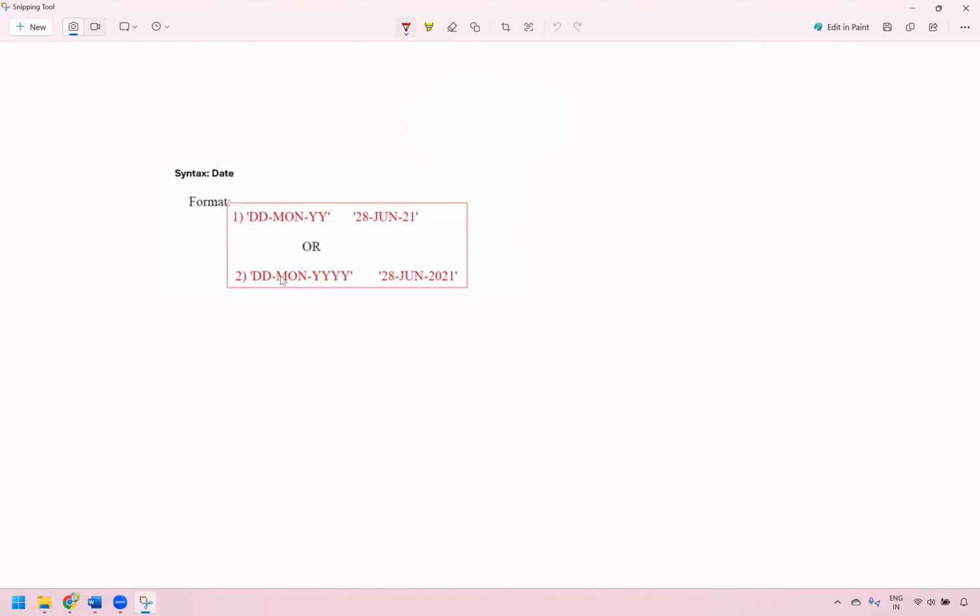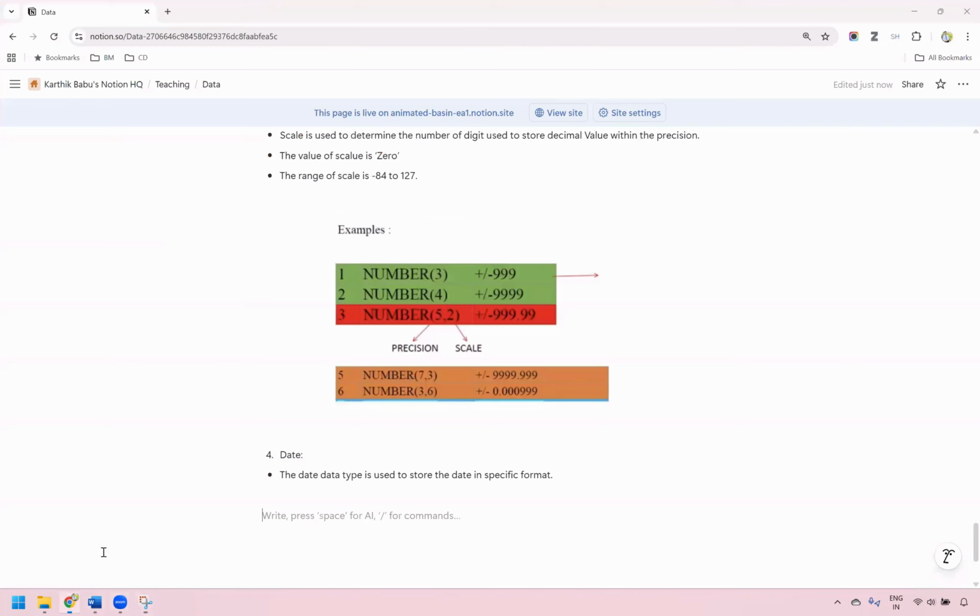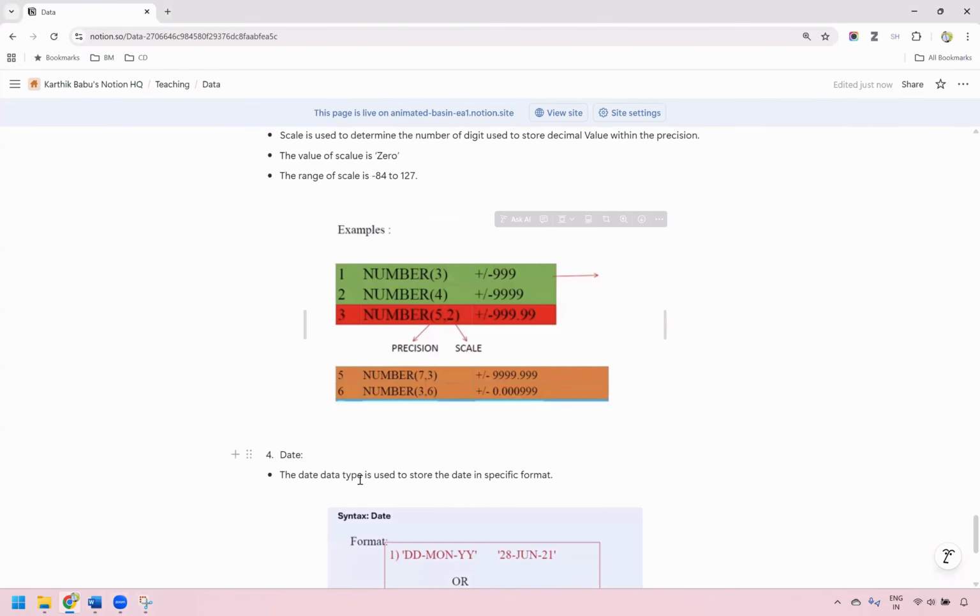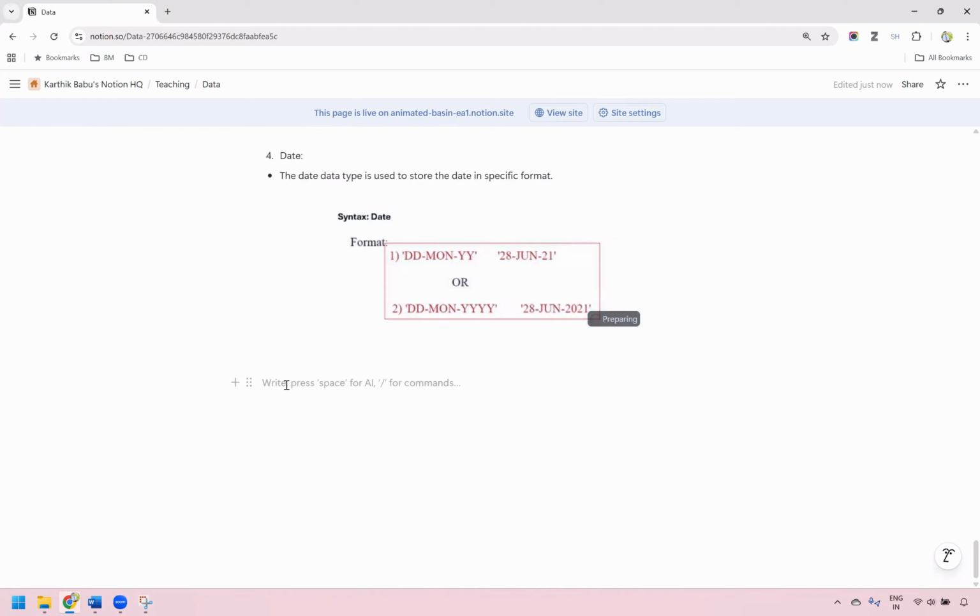SQL can store the date in only two formats. That's all. Either it is DD-MON-YY, or DD-MON-YYYY. It can store the data in only these formats. That is what I wanted to mention under the date data type. There is not much to discuss under that one.